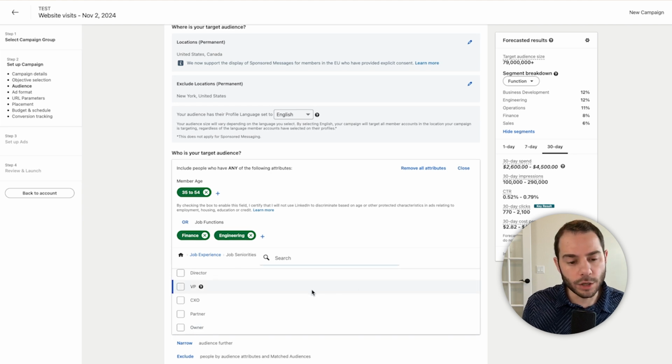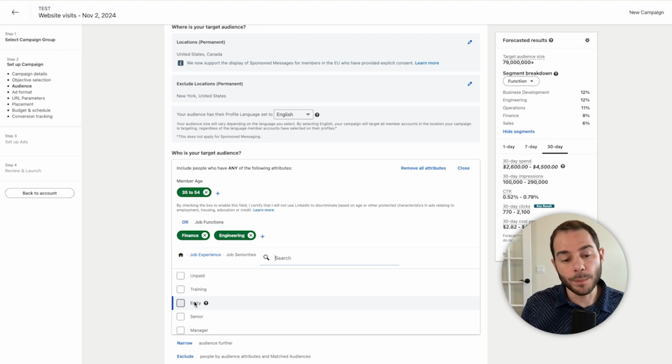A few interesting things to call out here is a lot of people actually end up in the entry level bucket if they have just a basic title. Some people just might be engineer. They might just list engineer. That would be an entry level title because it's just a basic title.